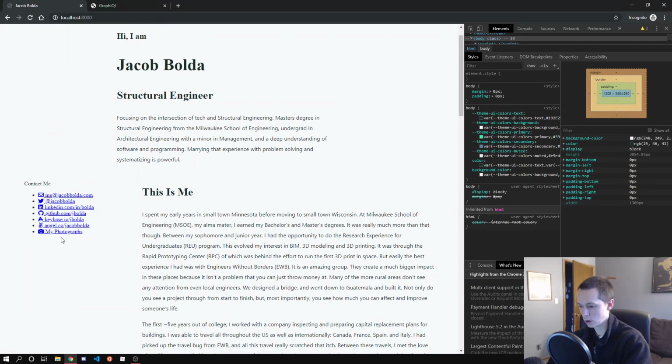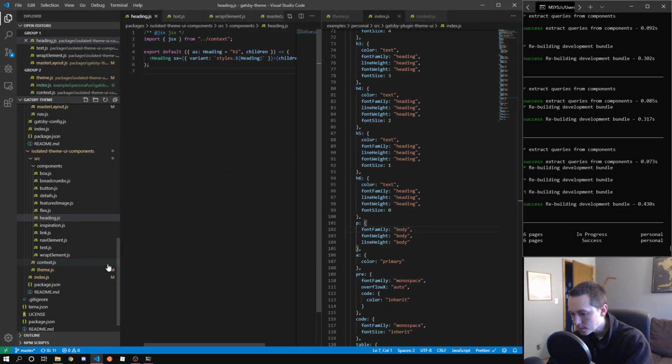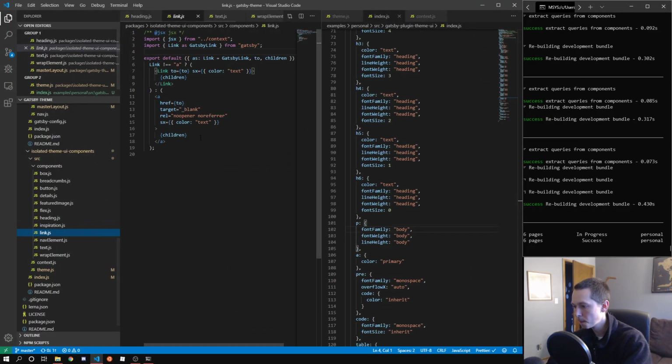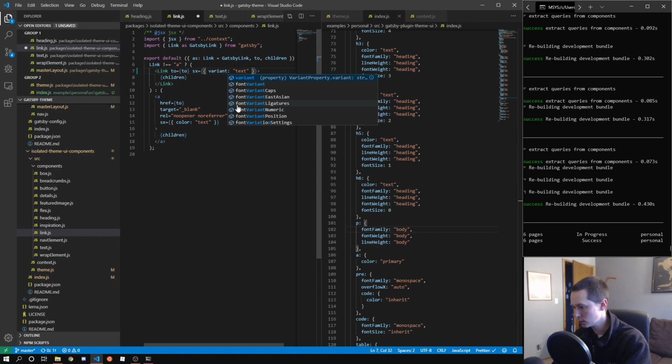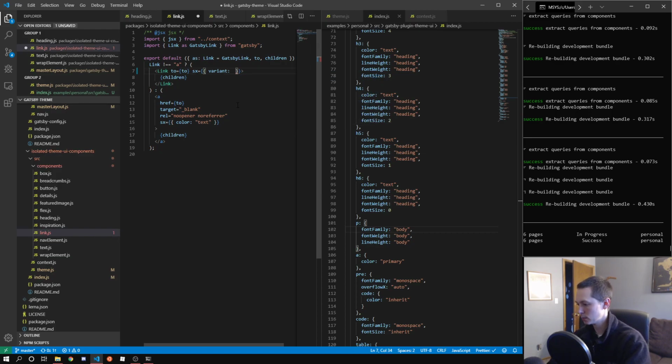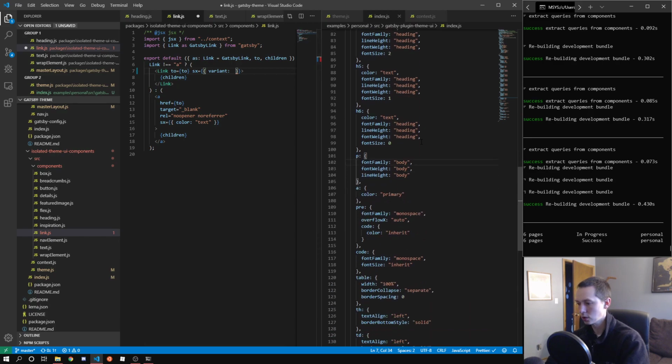We need our links. So our link element should come from variant. And it's either going to be an internal link or a Gatsby link. So I think we're just going to default to always be the A style. Styles A.